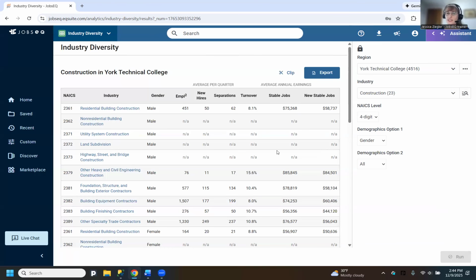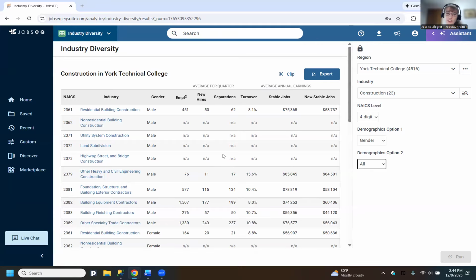So industry diversity does have data broken down by industry. So demographic data by industry, you can see it by gender, education, age, race, ethnicity. But we can also see some information about demographics broken down by occupation as well, which I can show you in a little bit. Were there any questions with industry diversity or industry occupation mix before I move on?